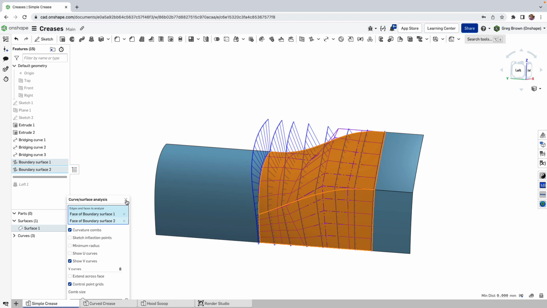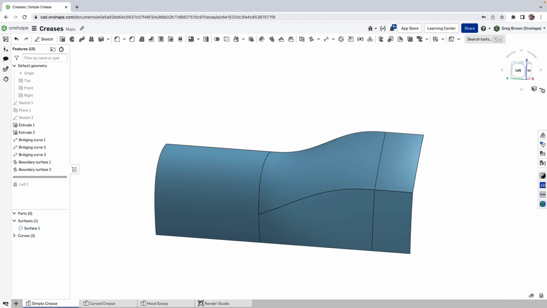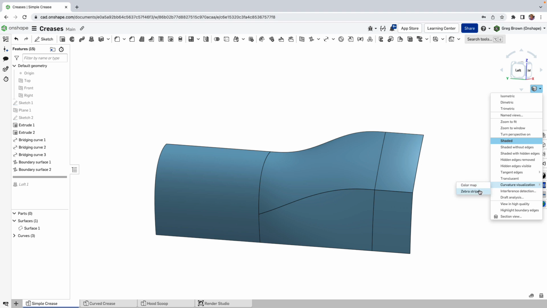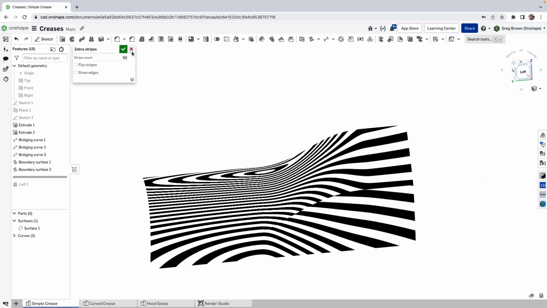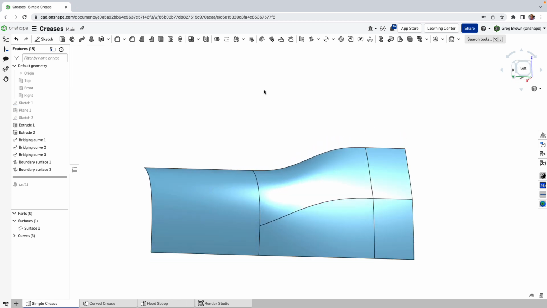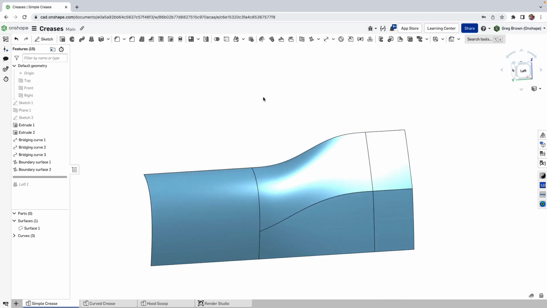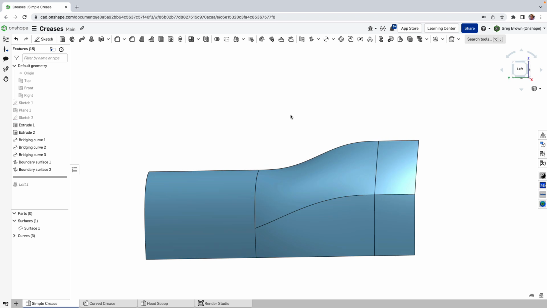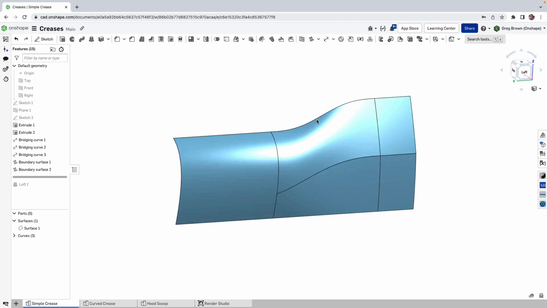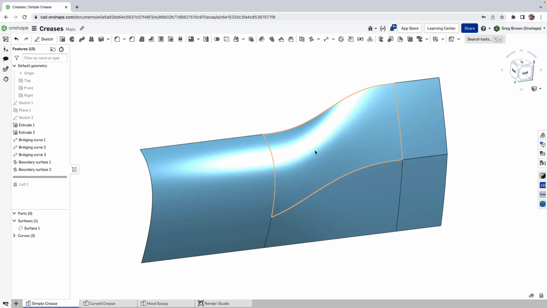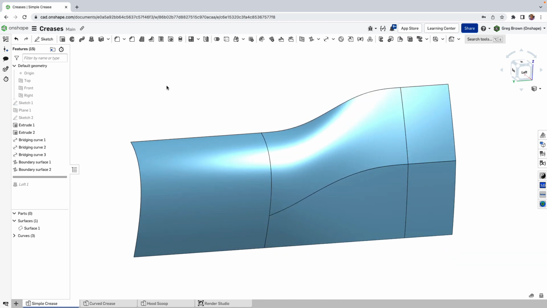And then there's a whole bunch of operations and options you've got for the final visualization, like the zebra stripes or the color maps, or things like Gaussian curvature, or minimum curvature, minimum radius of curvature, those sorts of things. So that utilizes a few of the new features as well as a couple of old ones, and so lots to dig into in Onshape surfacing.